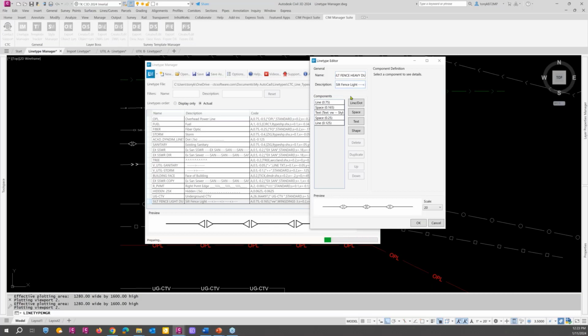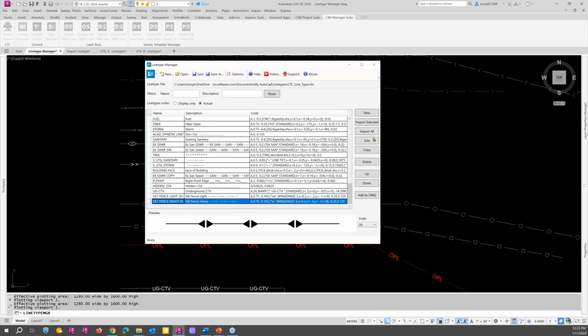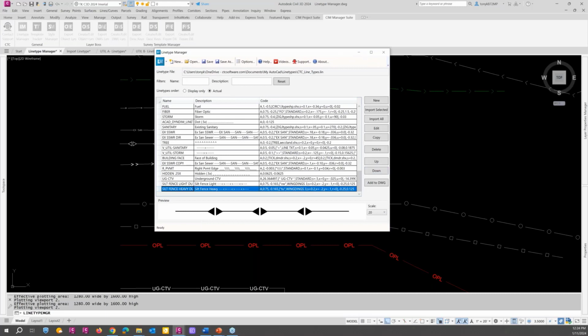I'll just change this right here to heavy. And now I should just be able to come in here and just change this to TU, as we saw before. And again, that looks pretty good. So I'm going to say okay. Click on it down here. Looks pretty good. We did it once.